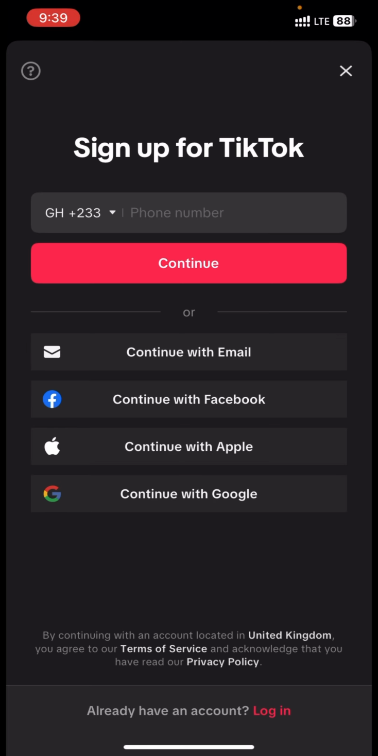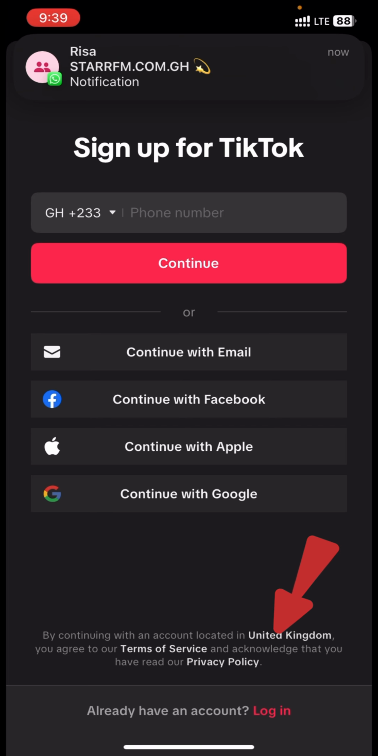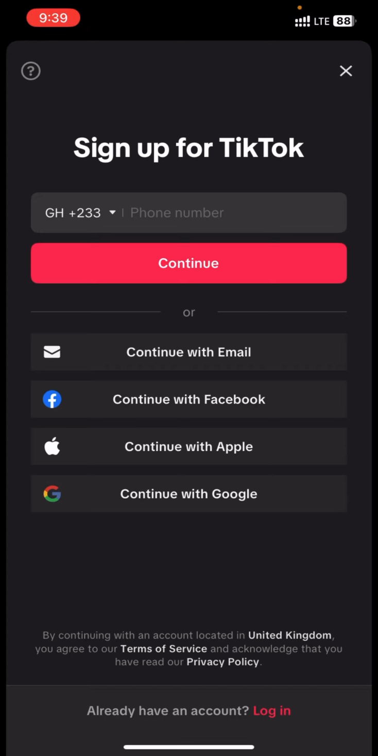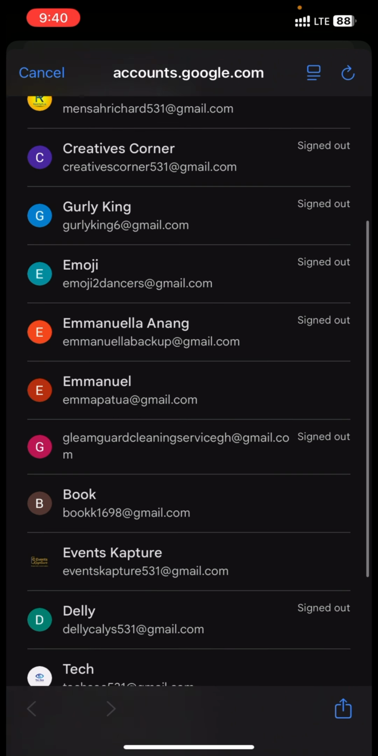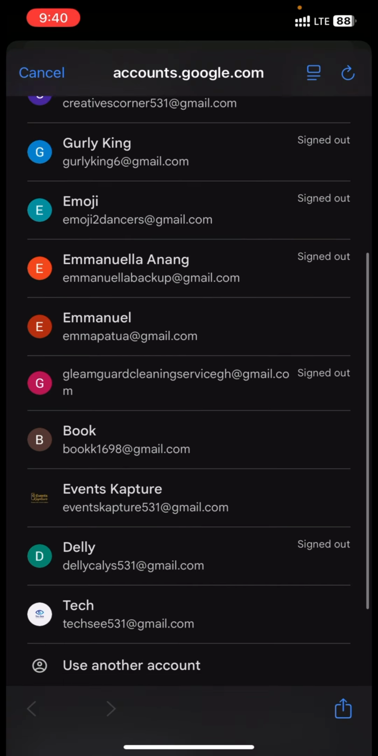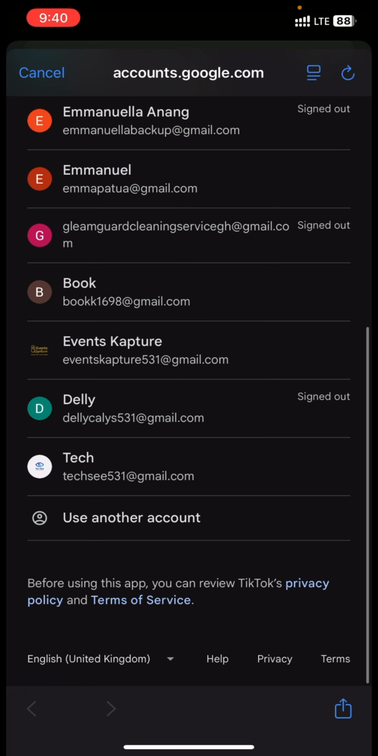Now, as you can see, it has changed down here from Ghana to United Kingdom. We are going to tap on continue with Google, then tap continue. All the Gmail accounts you've opened on your phone are going to come here, and then you just select the one. I'm going to use Tech-Seee because I'm creating a UK account for Tech-Seee.